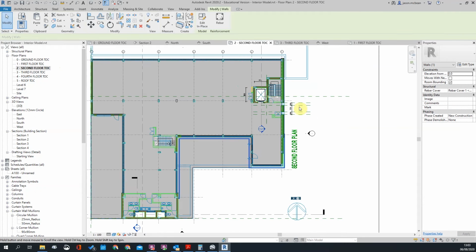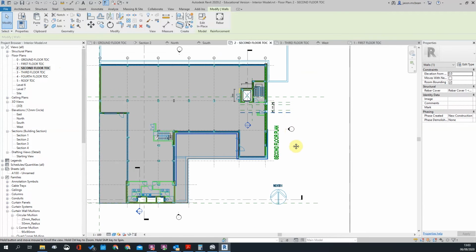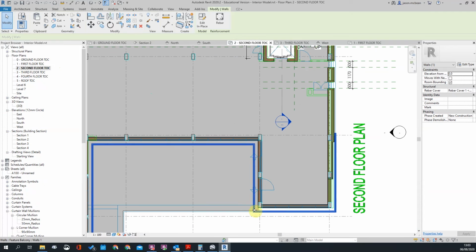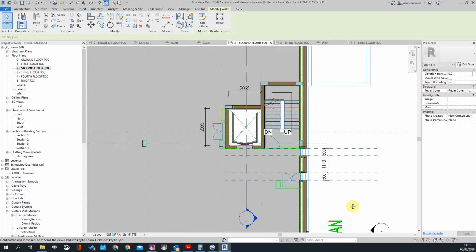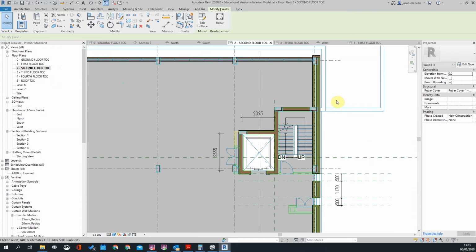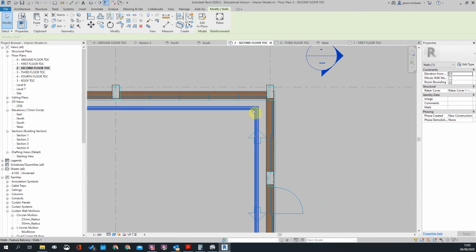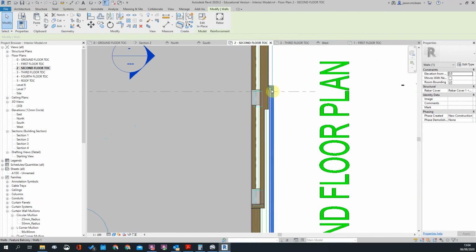Okay, so this detail's worked out quite well. All I'll probably need to do now is make some slabs. So I'll need to adjust my floor slabs to work with this. Okay. And what I could do is make this a 220 wall worst case.